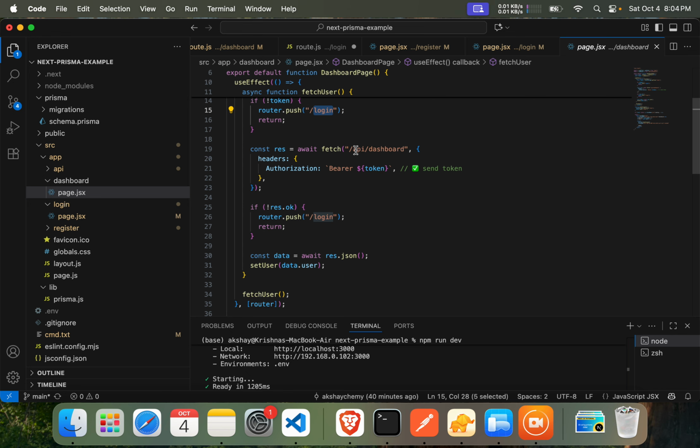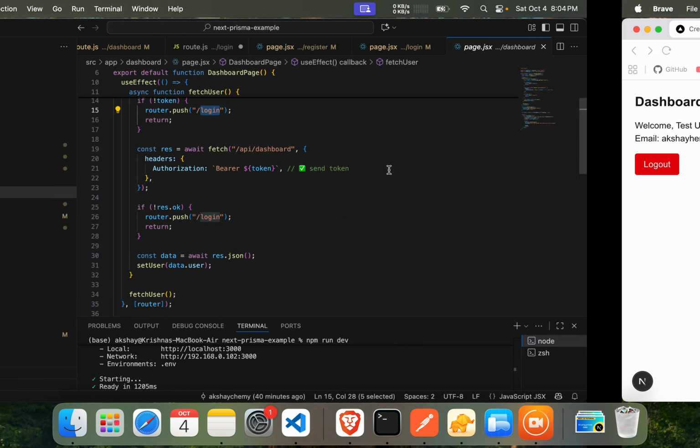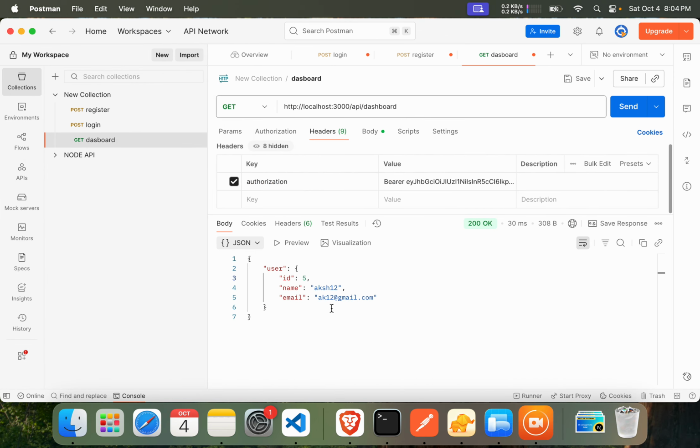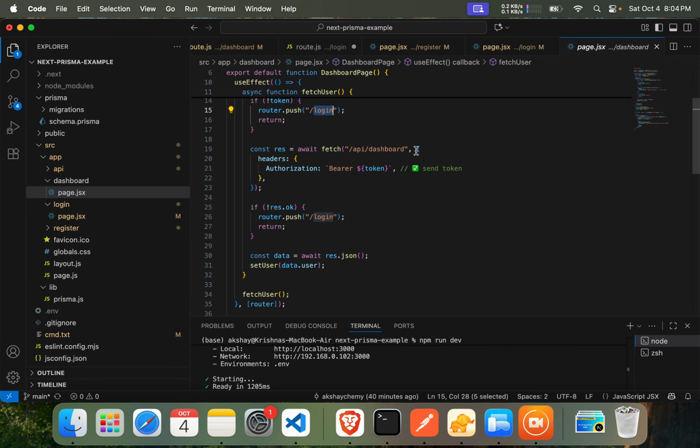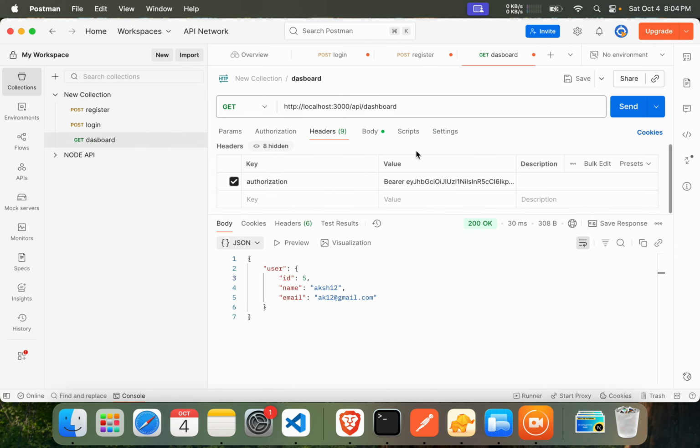Then what am I doing? I am fetching this user information, which I'll get from this particular API, forward slash API forward slash dashboard. So I am calling this API, and inside the header the authorization part is important. I have told you how this authorization part is working, how I've set the key and this value.